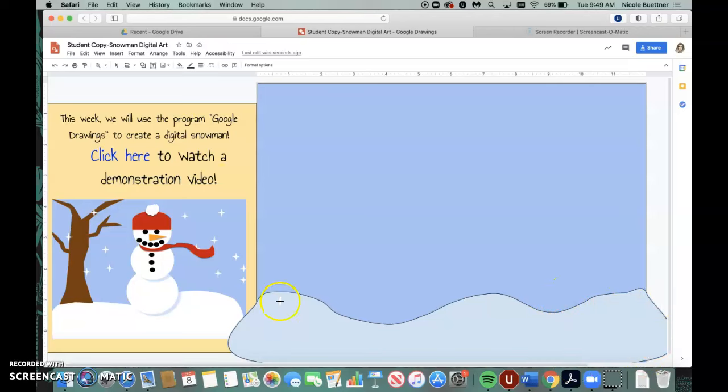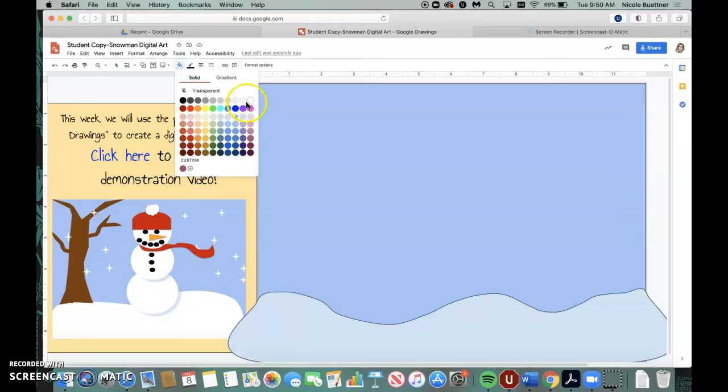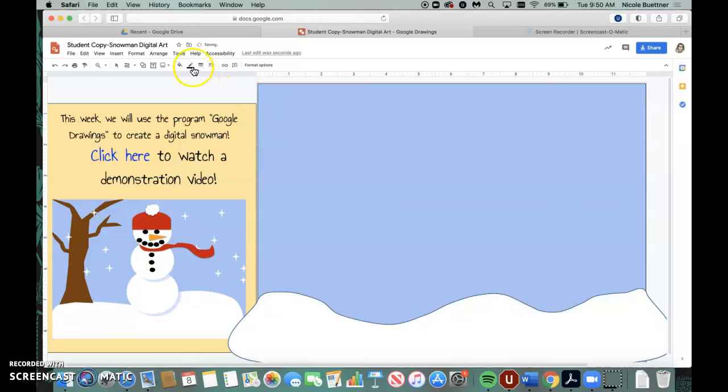Okay. So I've made this snowy mound, and you can see that it turned a light blue color, but I want to change that to white. So I'm going to go up here to the paint bucket, fill color, turn it white. I'm going to make the line color white as well.